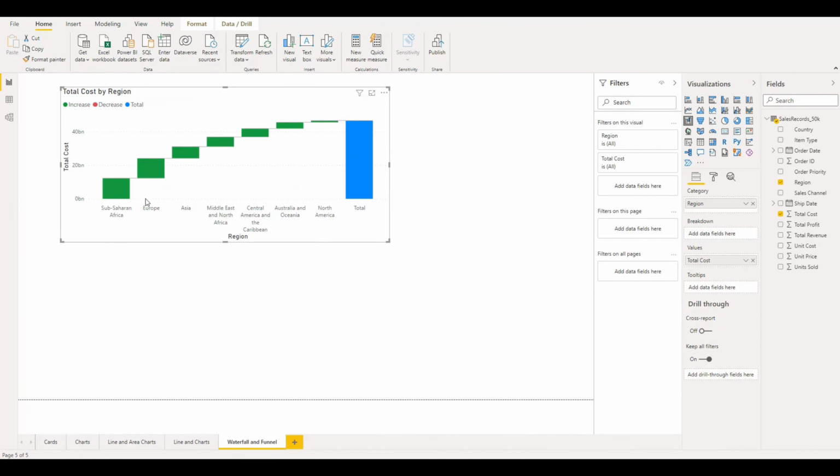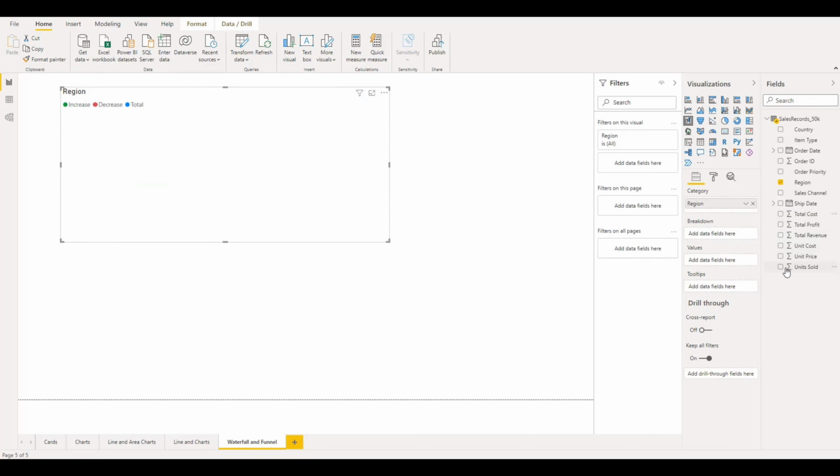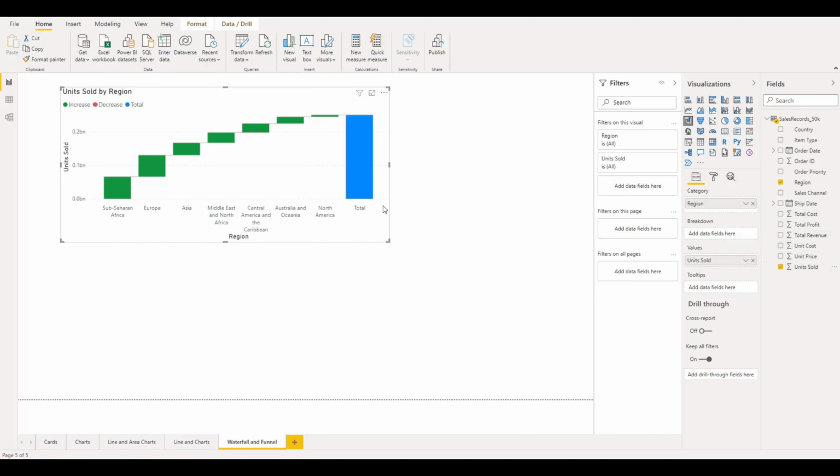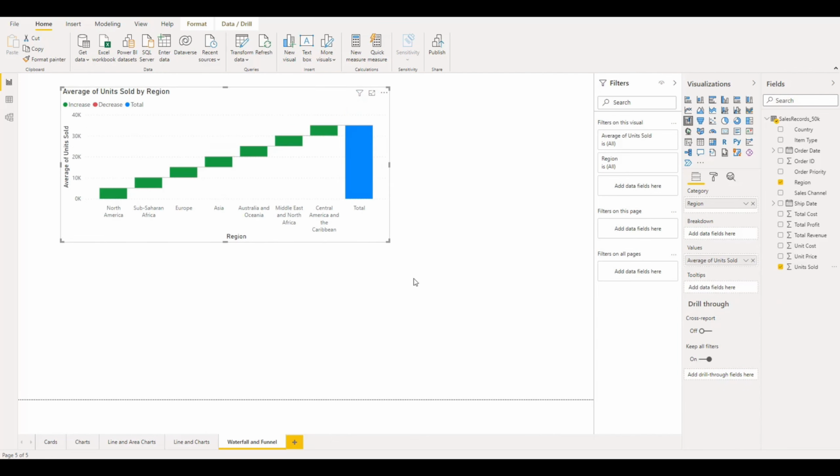Once you remove the breakdown, you will see the actual waterfall graph. In the same way, you can also see the total units sold and other parameters as per your requirement. We can also perform different aggregation functions as well. So this is how the waterfall graph works.